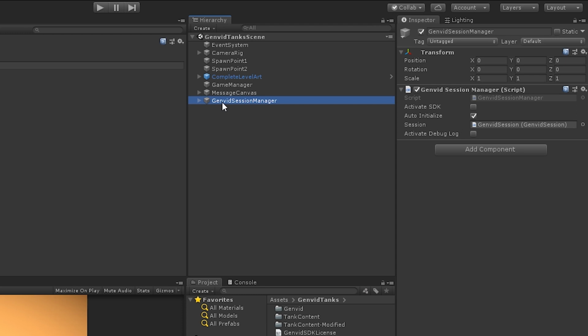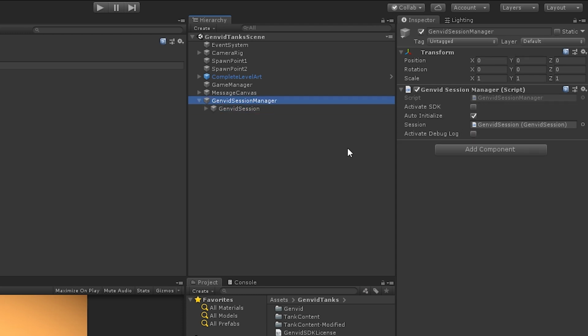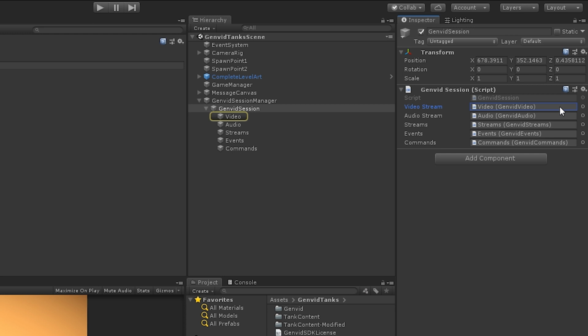Now, let's dive into the Genvid Session Manager. This component is responsible for managing the Genvid session, which initializes and cleans up the Genvid services. The Genvid session needs references to the video, audio, data streaming, events, and commands components. These components are attached to the child game objects of the Genvid session game object. This game object must remain persistent throughout the game so that the game can access the Genvid services.